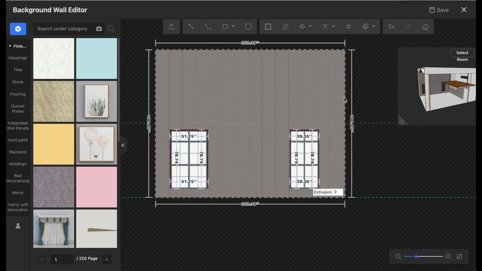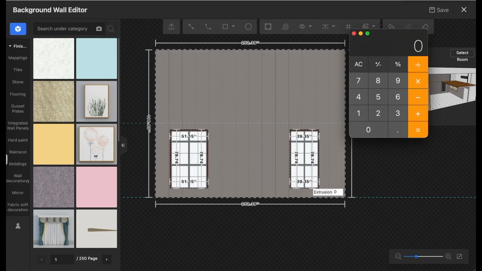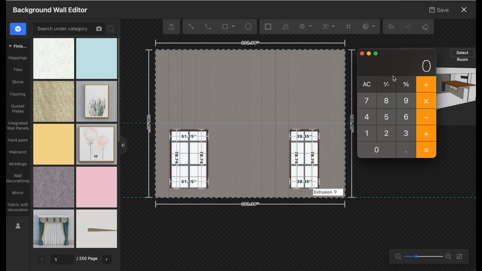Since we have this 98.94, all we have to do is open a calculator. By code in the United States, the tread height ranges, I believe last time I checked, from 5 inches to 7 inches. So we're going to use something in the middle, which is 6 inches. So you take the whole number, the height, divided by 6, and what you get is 16.49, which means it's better to have 17 equally spaced stairs. So this is what we're going to do here.